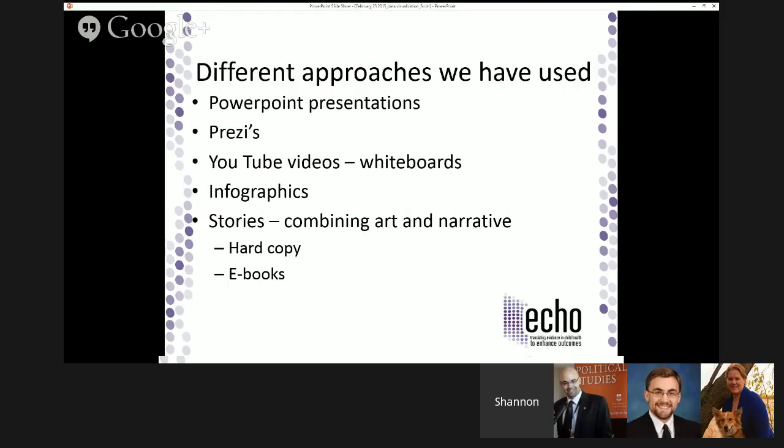So different approaches we've used to share data digitally are your basic conventional PowerPoint presentations like we're having here, Prezis that we do use. So that's where elements of the presentation, you can zoom in and out of them. And it's a little bit more engaging and easier to keep people interested in the content. YouTube videos and whiteboards, and I'll be showing you some examples and giving you some websites to check out where we are doing some whiteboards. Infographics and stories.